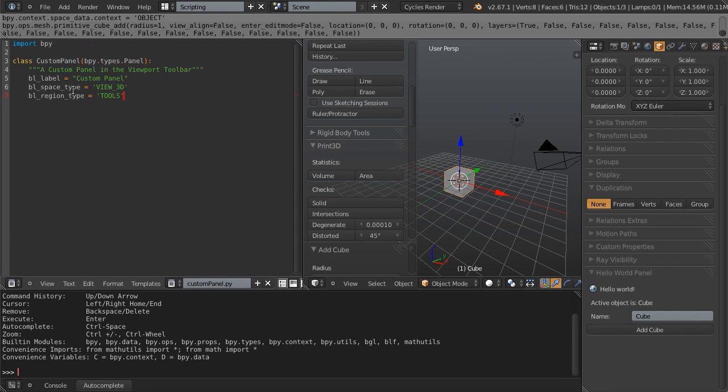So we understand now that our space type is the View 3D, the region type is tools, and the next thing that we need to do is create our draw function. The draw function is what's actually going to create the panel. So this is just def for function, def draw, and in this case we're always going to do parentheses self, comma, context, in parentheses, and a colon, and then hit enter to go to the new line. Anything within the draw function is where we can start putting in things like labels, buttons, menus, etc.